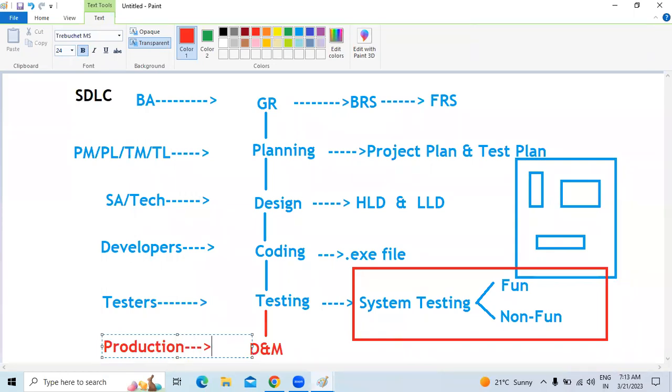The final phase is delivery and maintenance. We have a production team. These people deploy the application into the client, the customer environment. They will deliver the software and install the software at the client location. So this is about the SDLC, the software development life cycle. Here we have to understand that the application is developed like that. It is not directly developed in any company. This is the process. First they gather the requirements, then they plan it, design it, then coding, then testing, and then delivery and maintenance.